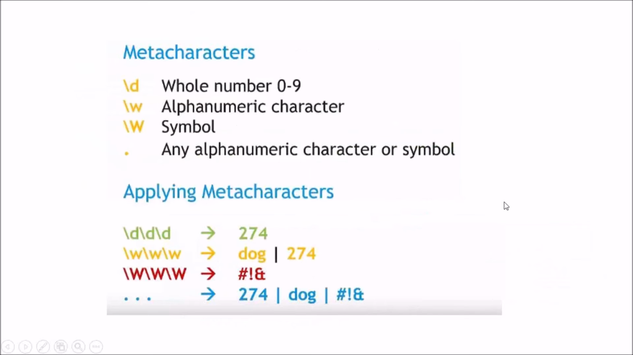Now we're going to go into meta characters as well. Meta characters in regex searching are characters that you put in to search for only whole numbers. /D/W would be for alphanumeric characters. /W for symbols, a period, any alphanumeric character or symbol, and then to apply meta characters, for example, /D/D/D would come up with 274, /WWW would come up with dog and or 274, and then the uppercase W's would come in with characters like these, and the dots would come up with characters 274, dog, etc.